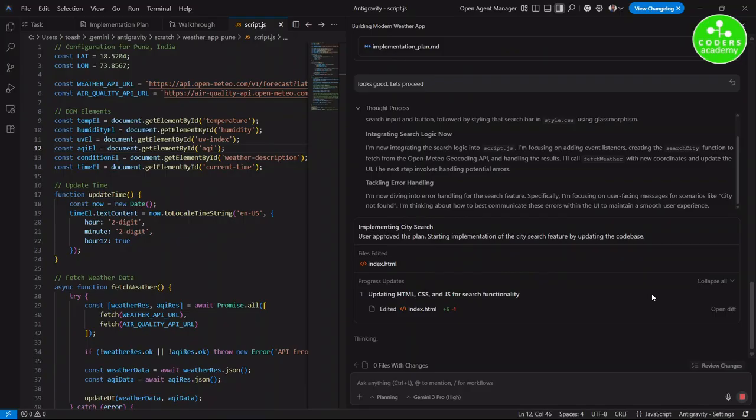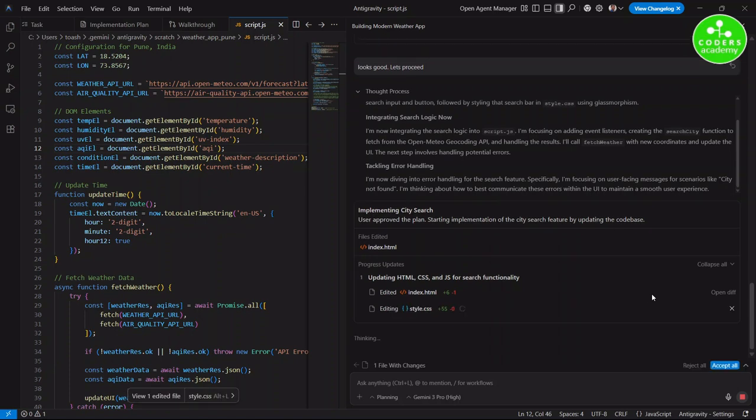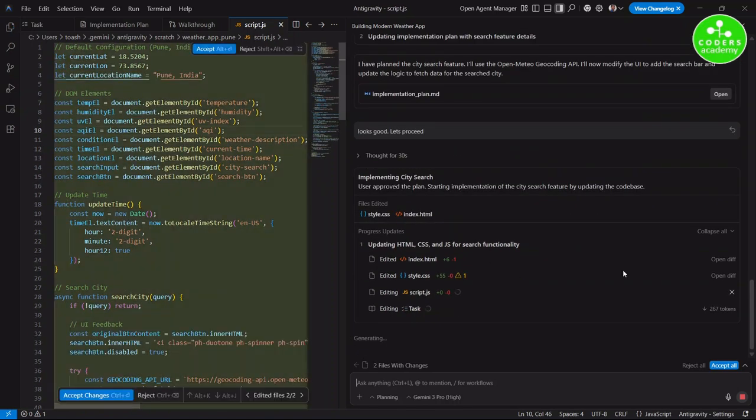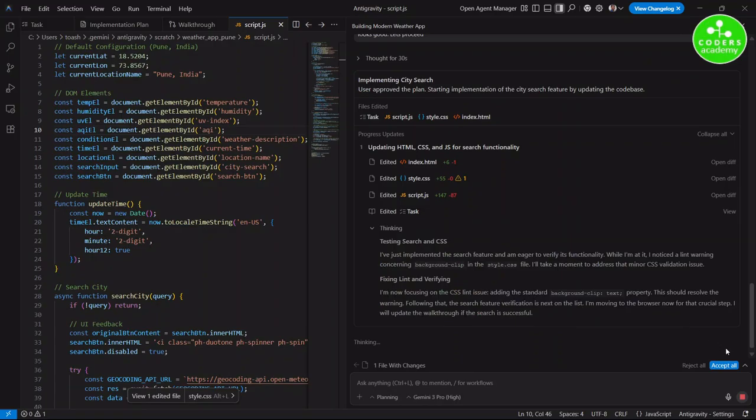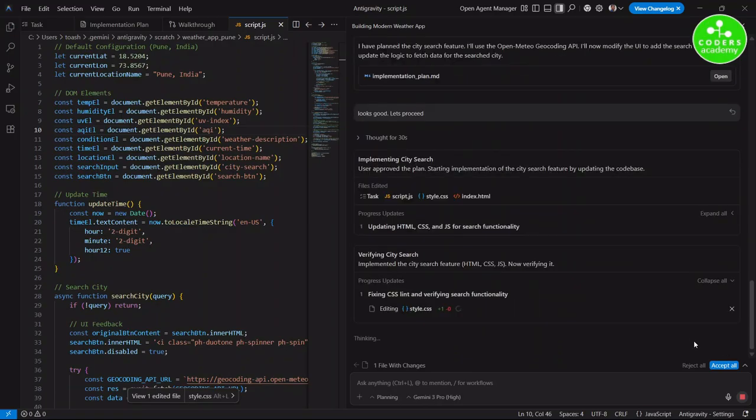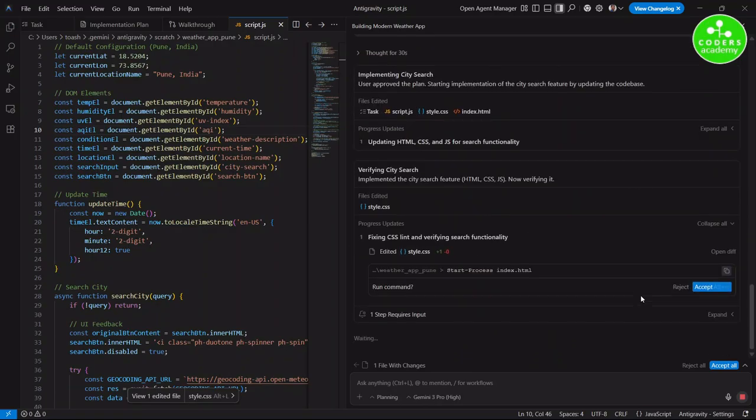So it's updating the HTML, CSS and JavaScript for the search functionality. I think it's done with the changes. Here are the changes. Before accepting that, you can verify your changes. I'll say accept all. I'm going to say accept all on the right side as well.